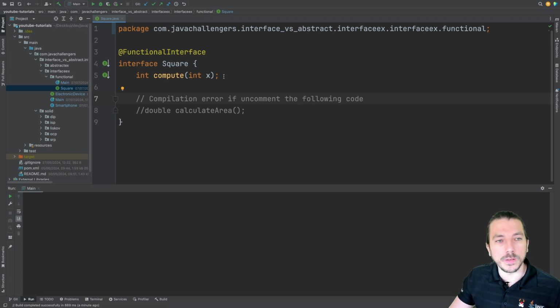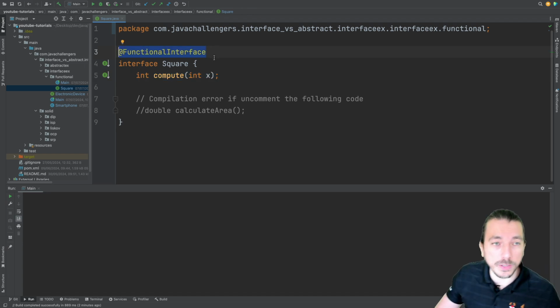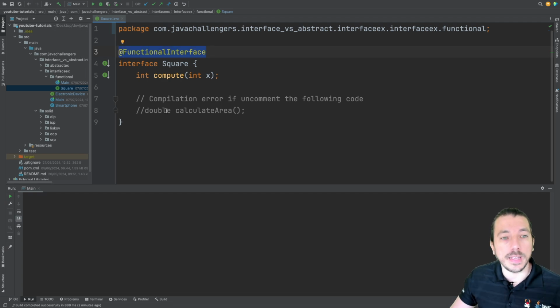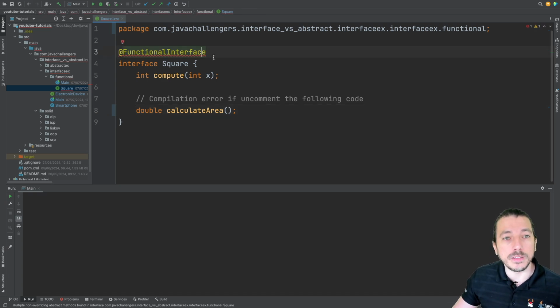functional interface. So what is a functional interface exactly? It's basically an interface that has only one abstract method, right? It's an interface that has only one method without implementation. And notice here that to make sure that the interface is functional, we can use this annotation. And if we try to add another method here, we're gonna have a compilation error. So this annotation is important to avoid having two methods here by mistake.